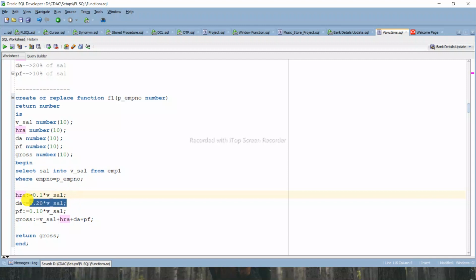Likewise DA. DA is again 20% of the sal. So 0.20 into v_sal will return DA. DA has already been declared in the above section, number of size 10. Next PF. PF is again 10% of sal, and it is declared above, before the begin section.